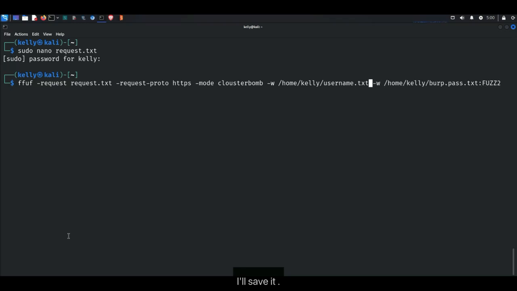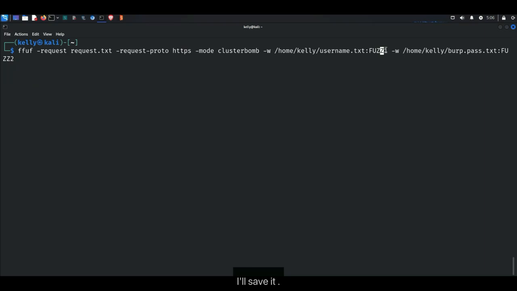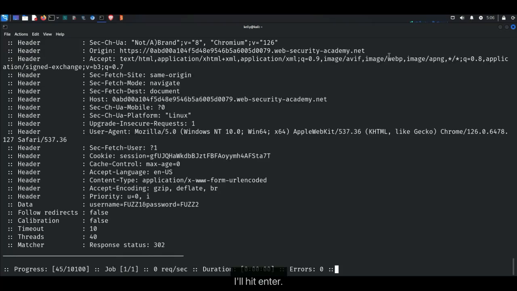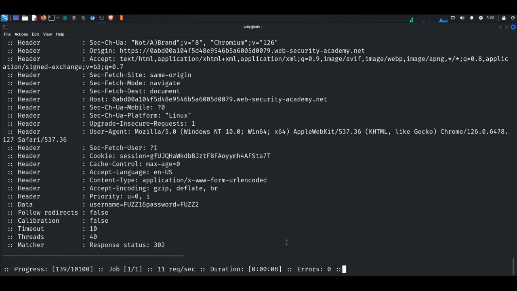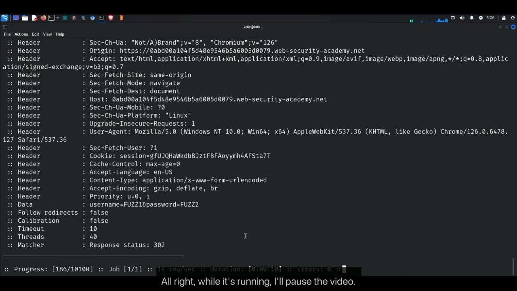Here will be the first one. Then I will be matching the code. Then I will match the response code, which is 302. Then I'll hit enter. As you can see, it is going much faster. It will only take a few minutes to complete. All right. While it's running, I'll quickly pause the video.